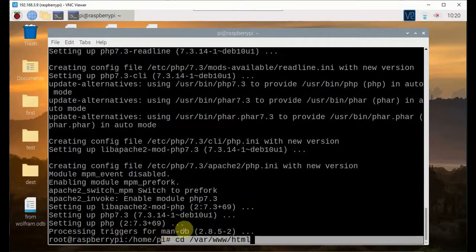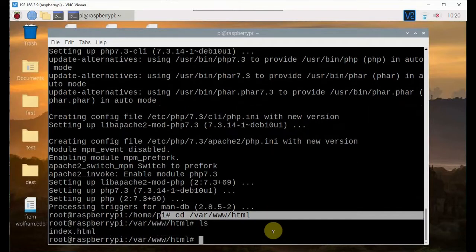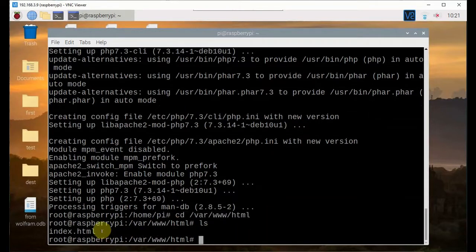Go to the /var/www/html directory. This directory has all the web pages of this web server. Currently we have only one web page called index.html. We are going to remove this index.html and make one PHP based web page. We are going to check whether this PHP script is working or not.